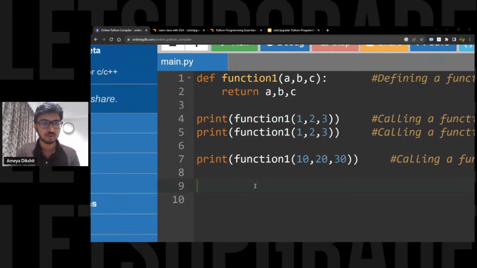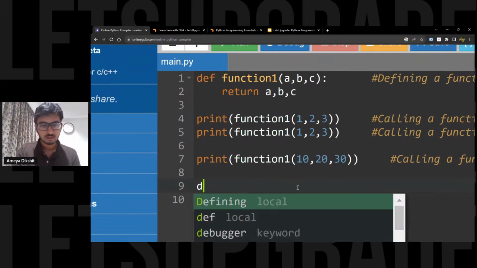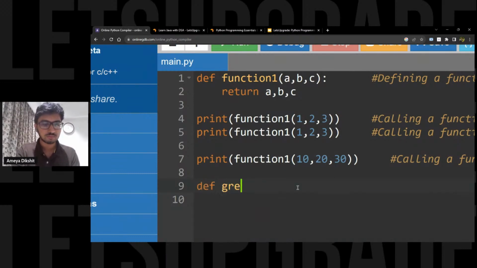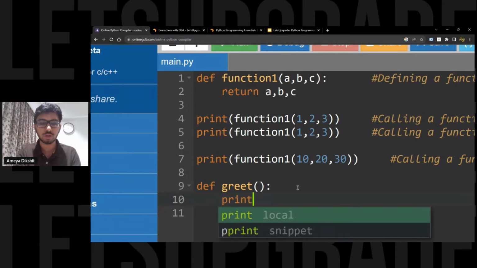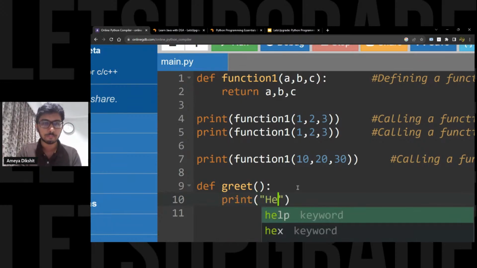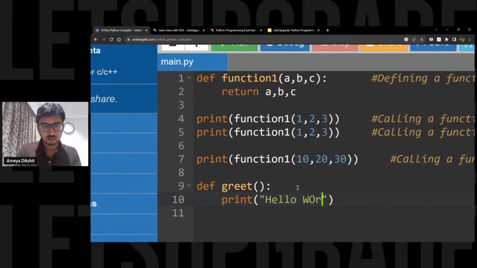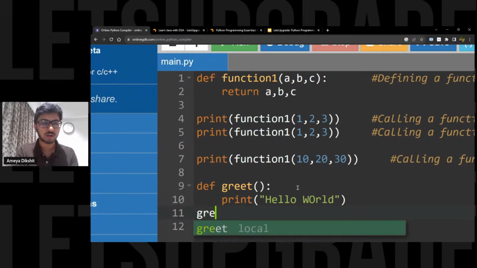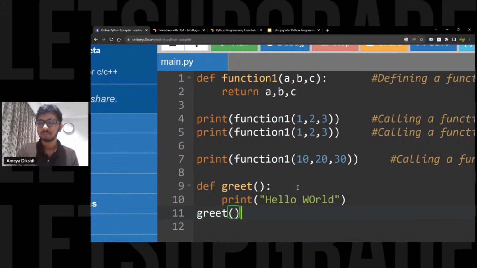Now we will take another example. Let's say define, then greet. So this function is used to greet the user. Now notice I have not given any parameters over here. So it depends on your choice. If you want to use the values, if you want to use the parameters, then you can use it. But here I just need to greet the user. So I would write print hello world. Now to call this function, I will write greet and this.